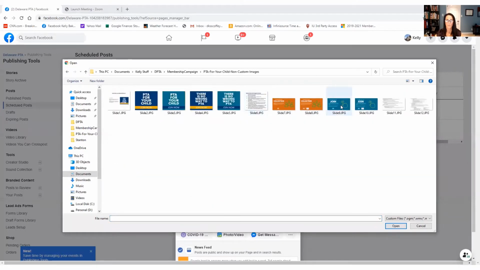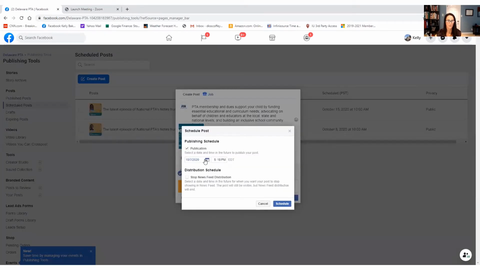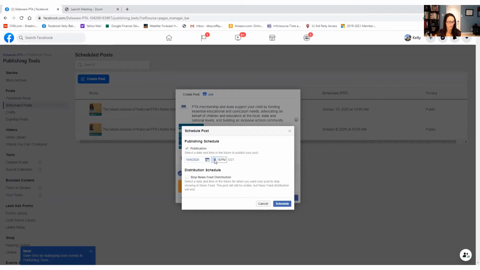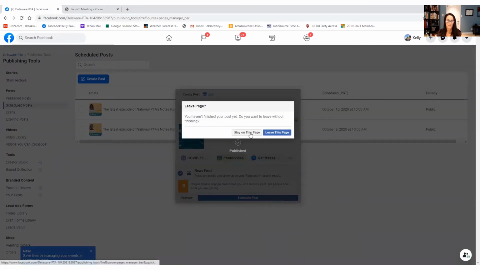We are going to use a join. This is just a generic post, not using the one that has Delaware PTA added to it. Then we're going to schedule our post. We'll look at the date. I'd like it to come out on Friday, and I'd like it to come out at 10 a.m. in the morning. Make sure you check your AM and PM to make sure it's coming out when you actually want it to come out.